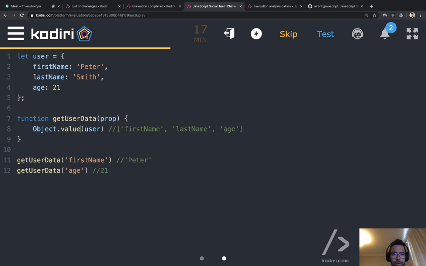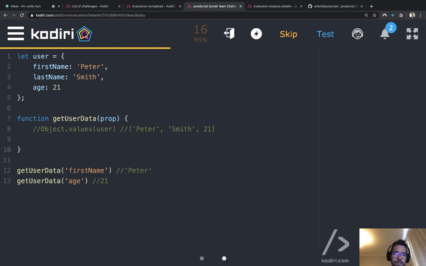Likewise, we have Object.values, which will return the values associated with each key: Peter, then Smith, then 21. So that's the way Object.keys and Object.values work. However, that's not what we want here. I don't want to list all the keys. I don't want to list all the values. I want to get the value associated with a particular key. Yeah, I've got the user here.